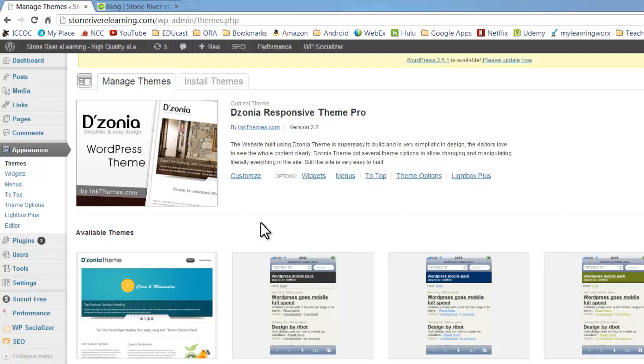Let's take a look at how to change the theme settings for the theme that we're using to create our website in this course. You can get to the theme options in one of two ways. I've clicked on the appearance menu, and you can come over here and click theme options, or you can choose theme options from the appearance menu.